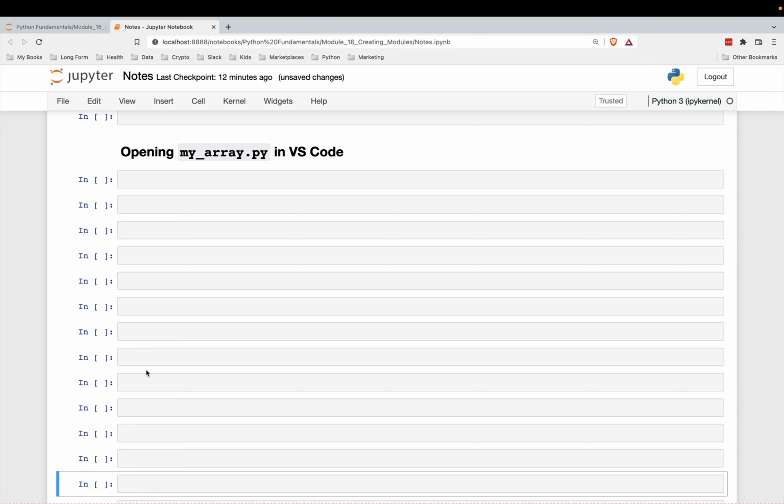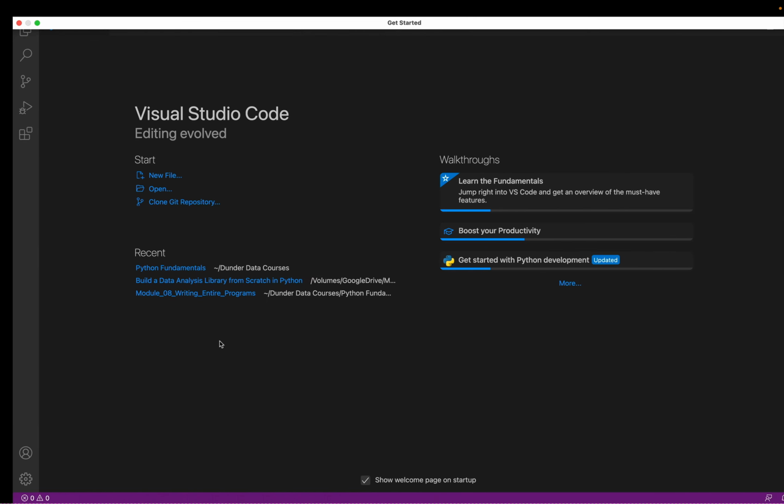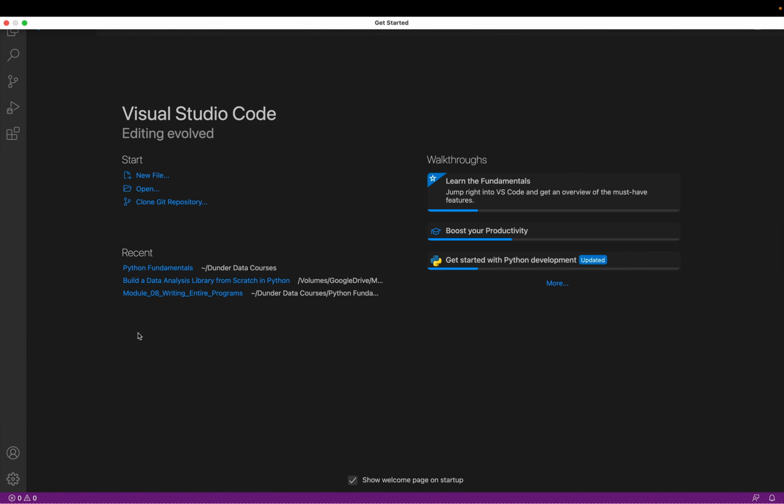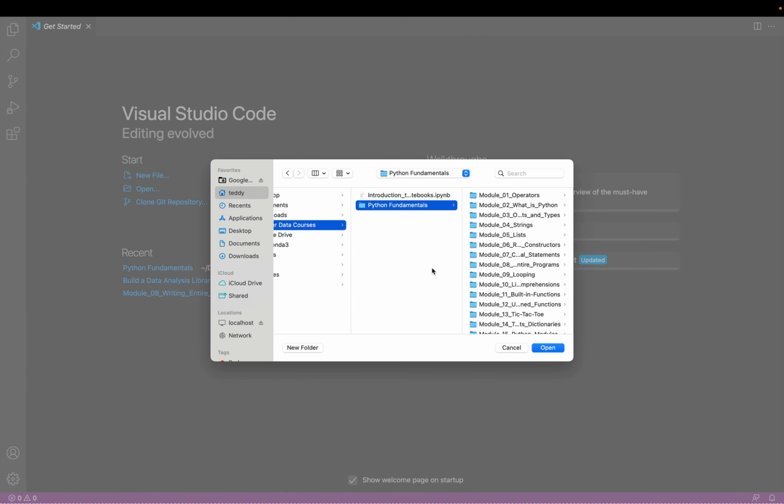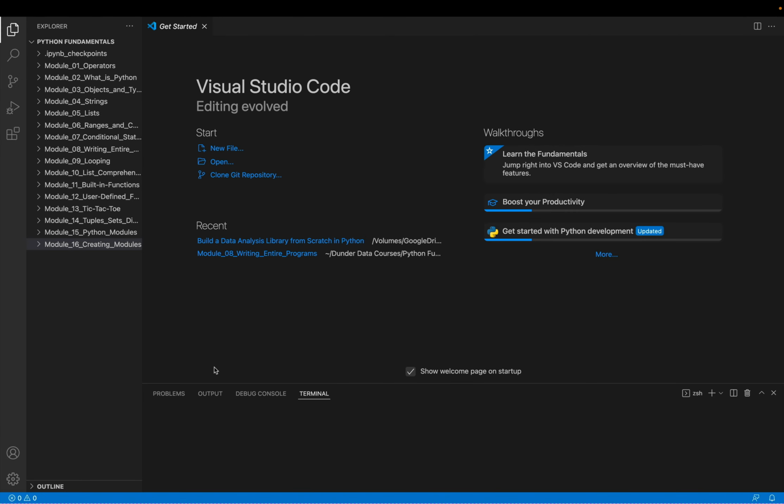We're going to be opening up myarray.py in VS Code. So hopefully you remember how to open up VS Code. And if you're on the home screen, you should just be able to go to File and Open. And then you can navigate to the location of where we're at. So you can go ahead and open up this entire Python Fundamentals course folder like this. Perfectly fine, so you can have access to everything.